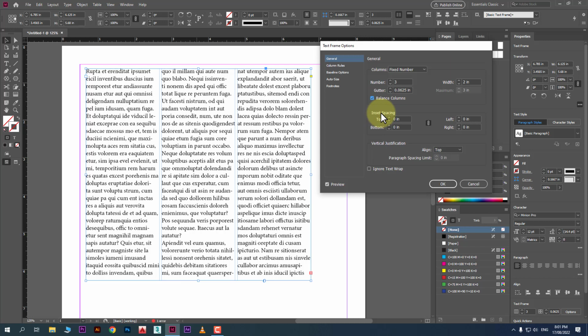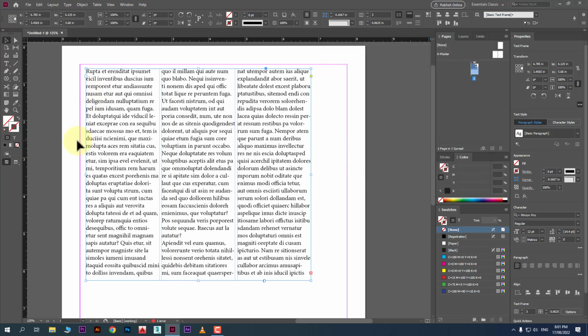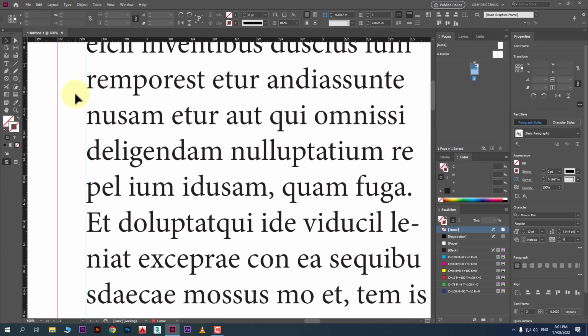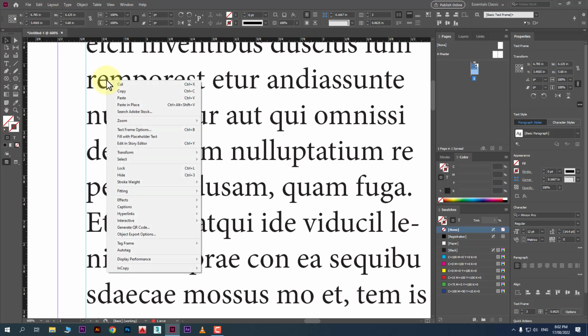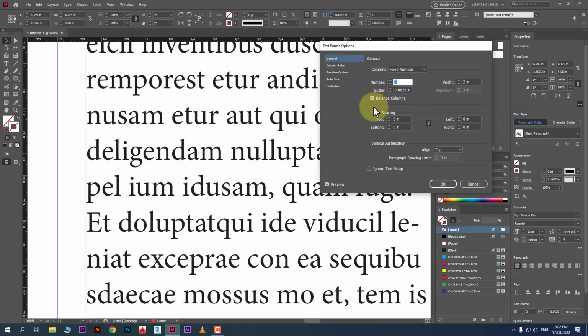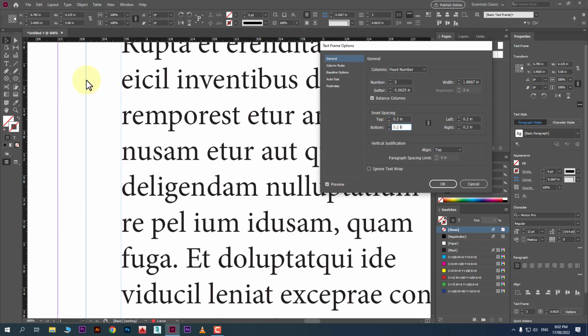Next we have Inset Spacing. This is the most important one. Inset spacing means the space between the text frame and the text itself. For example, I will just zoom in. Here this is the text frame, and you can see the text and the frame are stuck together, attached. But with Control B, just click on Inset Spacing and change it, for example 0.2 inches. Now you will see the space between the text frame and the text itself.